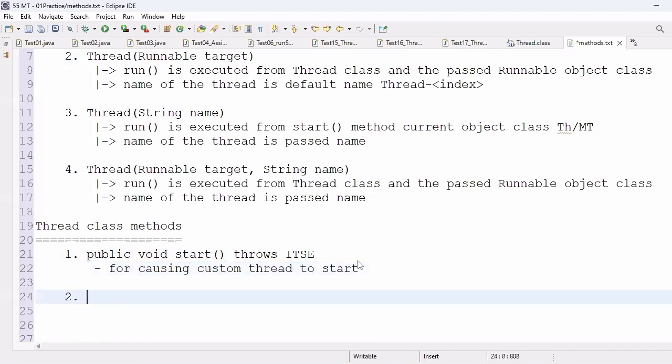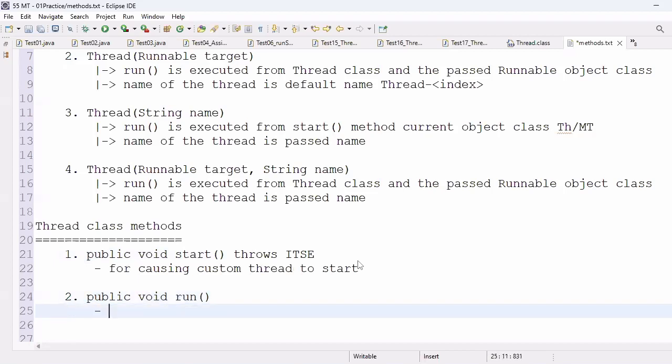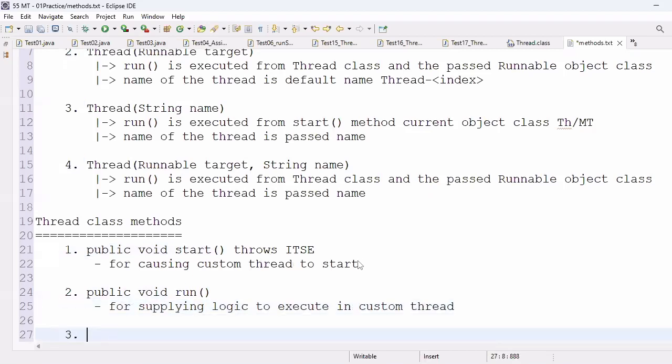Next, the second method we discussed, public void run. Is the run method throwing any exception? No. What is the use of this method? For supplying logic to execute in the custom thread.